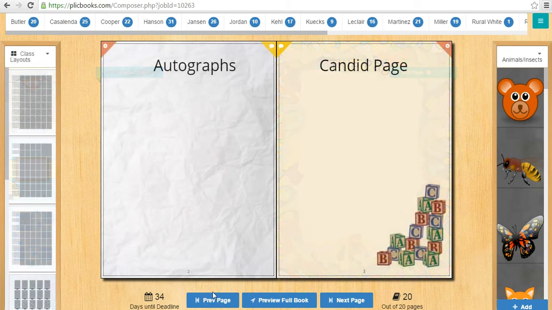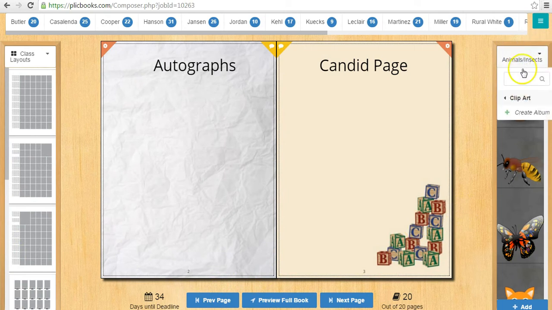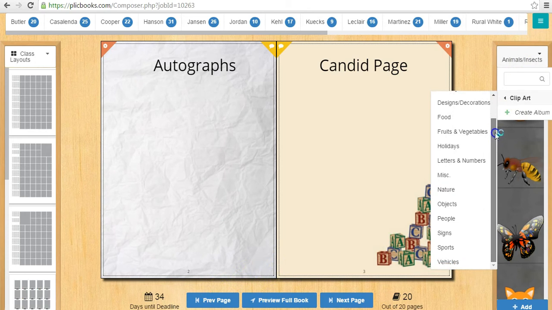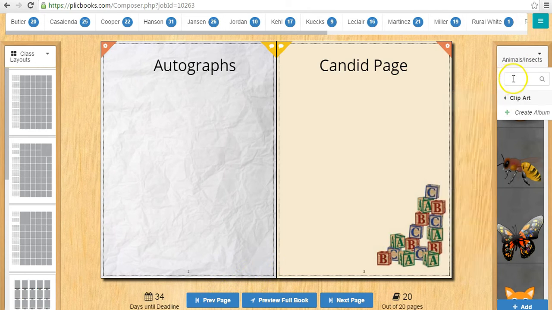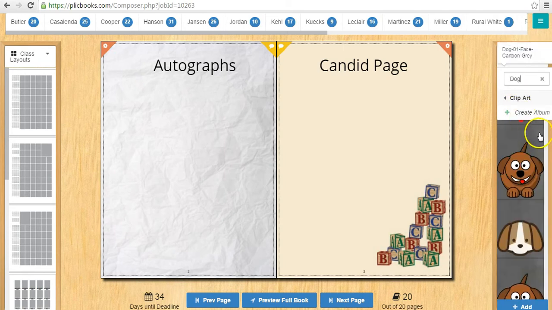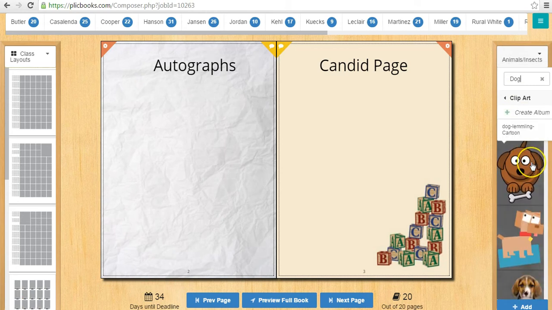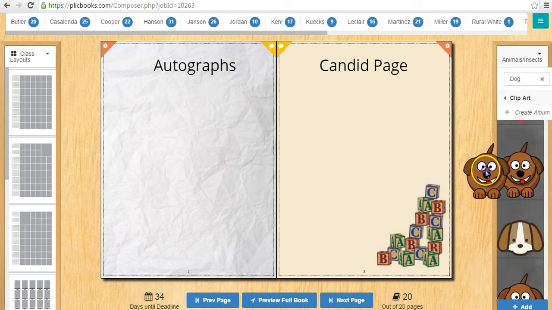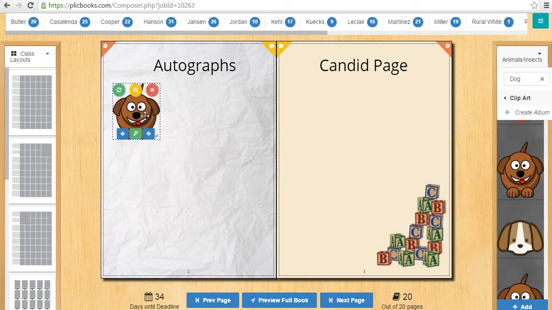To add clip art objects to your page, hover over the clip art menu in the top right-hand corner of your screen and select a subgroup of the type of clip art you want to use. You can also type in a keyword. Let's say we want to look for a dog. Typing in dog will then bring up any clip art with that type of word in there. Simply select the type of clip art you wish to use and drag it onto your page.